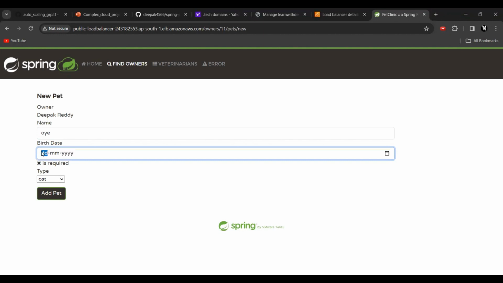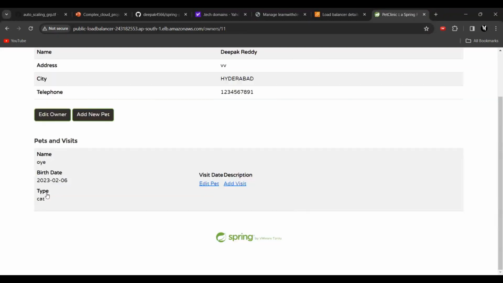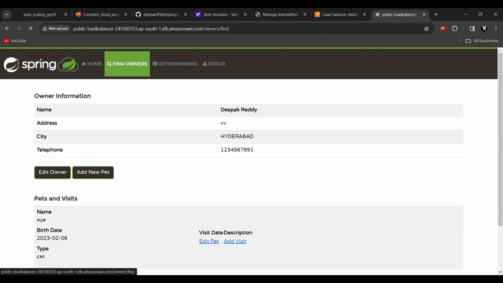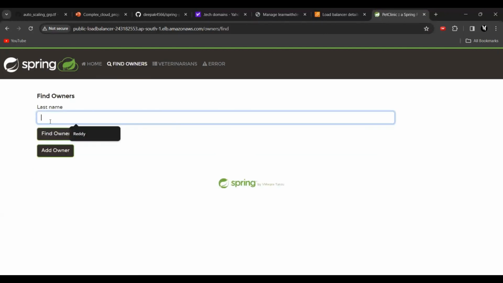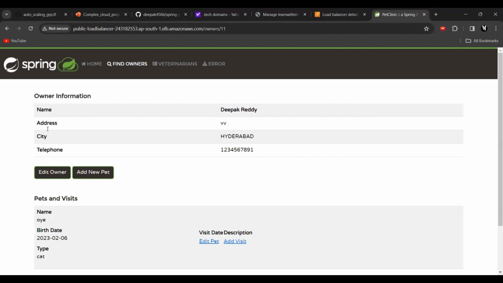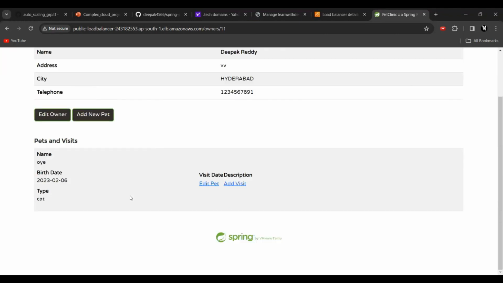Let's see, its birth date maybe June 2nd, 2023. Okay, this is its birth date. Yeah, these are the things. Let's find owner. Okay, let's find by. Yeah, find owner. The database is also working fine. We are able to have the read and write operations successfully.